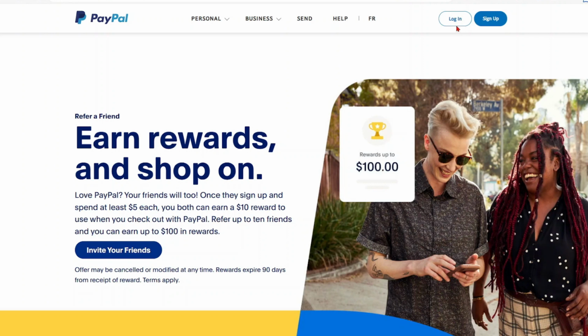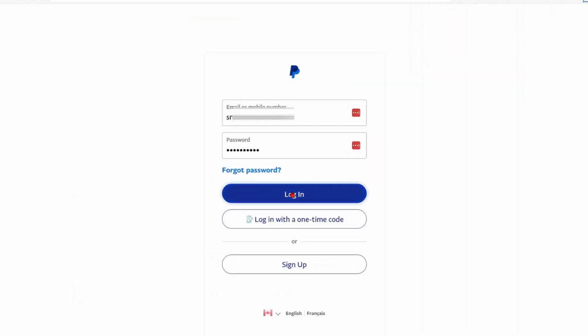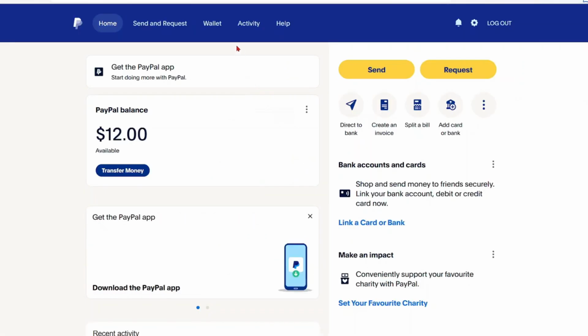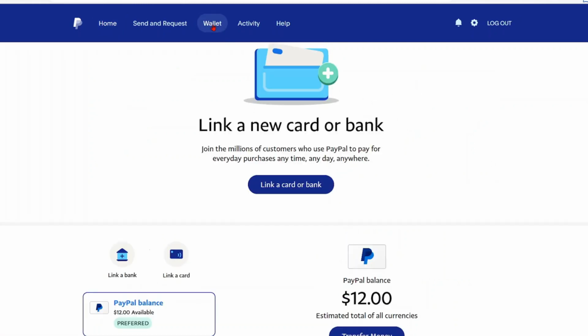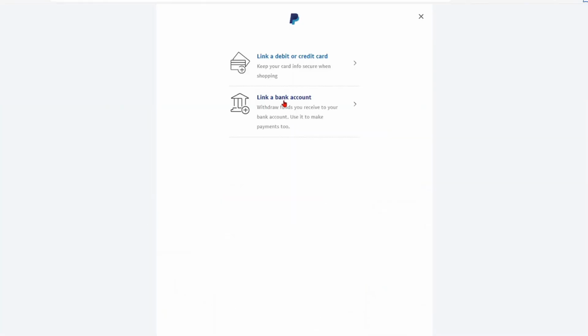So first I'm going to log in. So let me just log into my account. To link a bank account, select wallet. On your mobile phone, you select the little menu icon and then you select wallet. So here, select link bank or card. So I'm going to select the option to link a bank account.